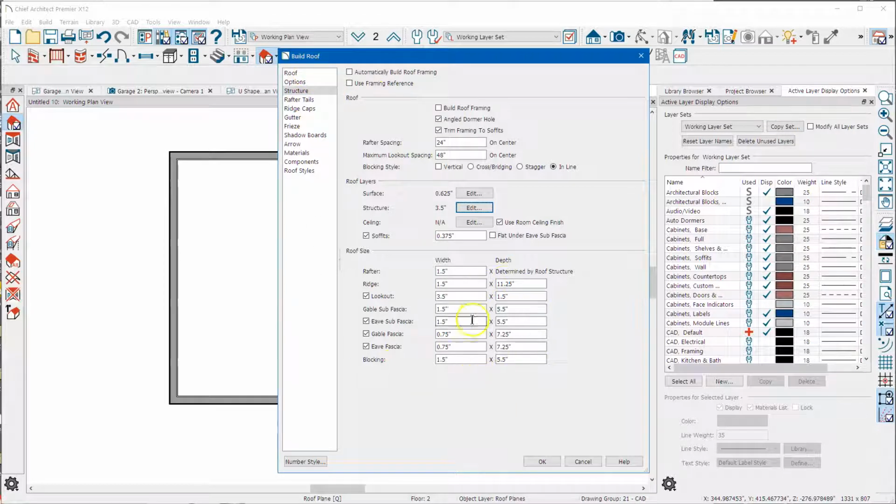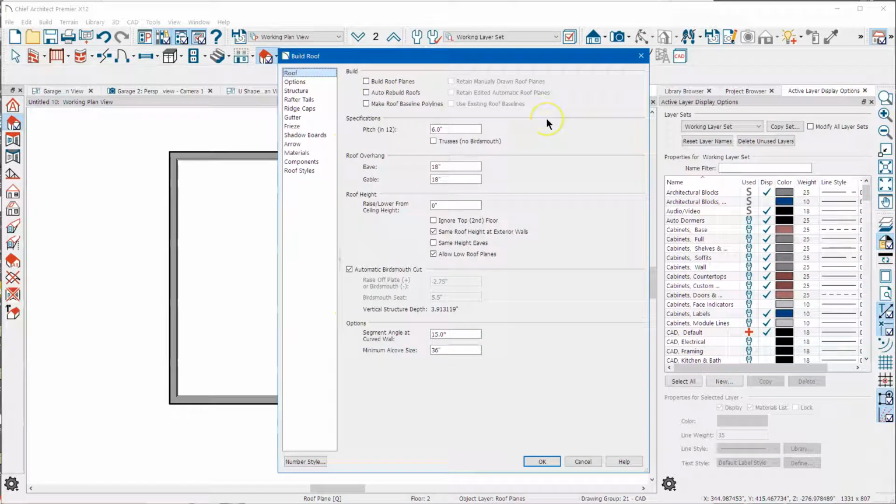You probably would want to change some of these things down here too. Let's see, go back to roof. I'm not checking ignore top. We don't need to do that. Everything else is, I think, the same. I'm going to check truss is no bird's mouth. Say OK.